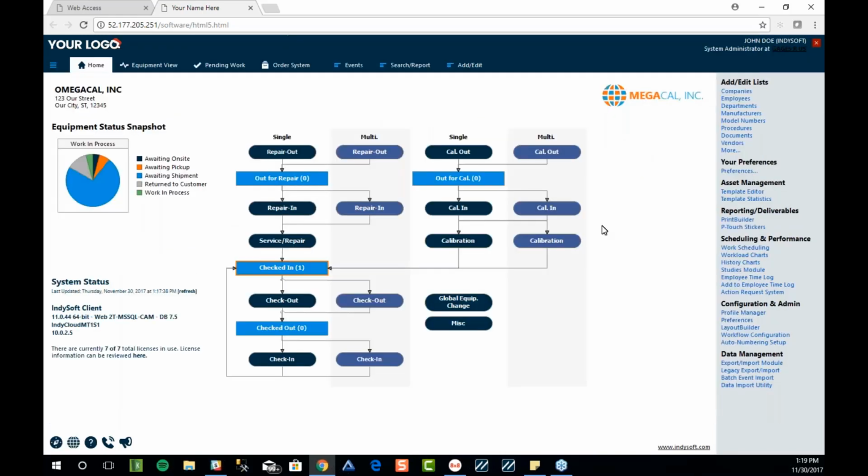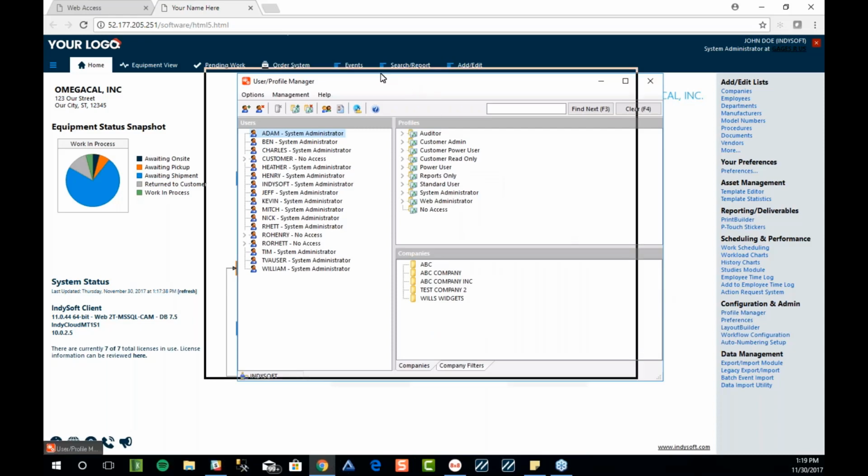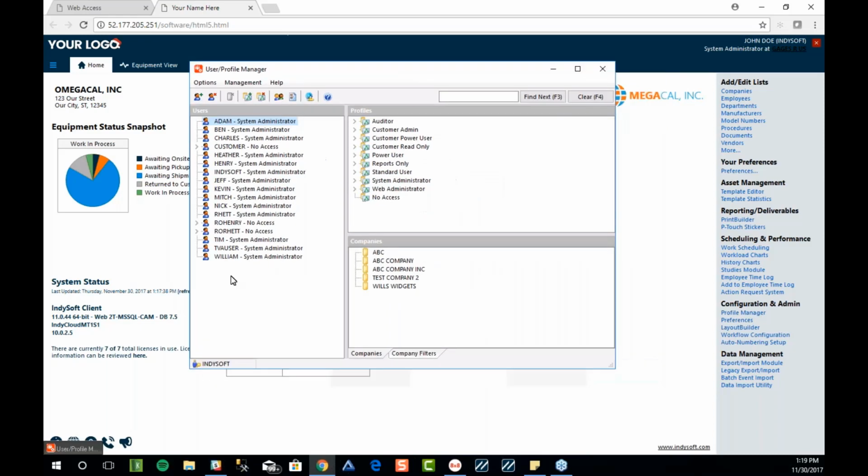Now, another aspect is going to be setting up the security settings for these individuals that will be logging in to the read-only client. So over here, I have all of my different usernames, and I have all my profiles. You'll notice that we have the customer admin, customer profile user, customer read-only, and then a web administrator.